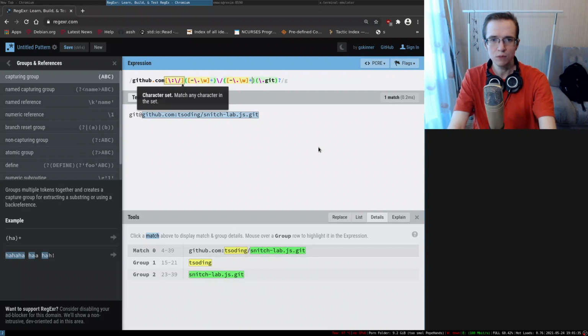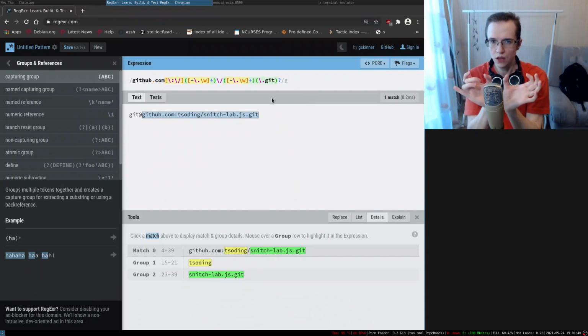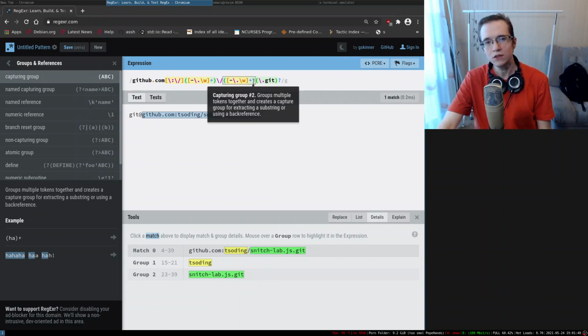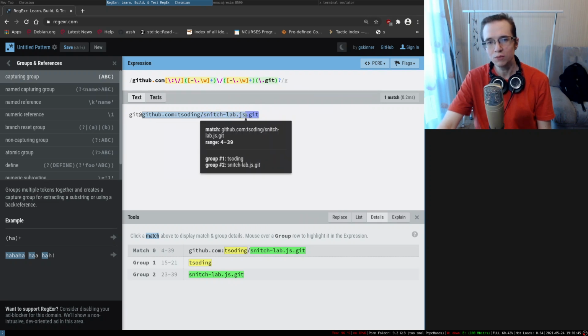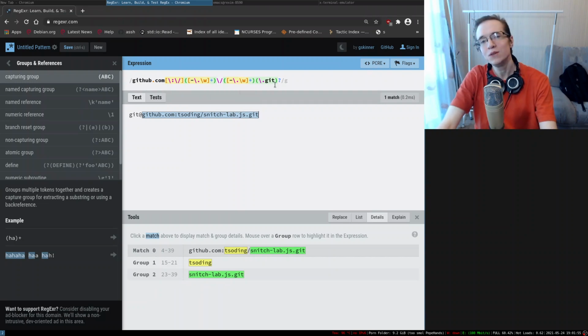It feels like the main problem that I see in here is that we have two nearby groups that overlap in each other, right? So basically this group can consume the entire thing, and this group can consume this part, right? So the question is, how do we do that? Maybe we know that it always ends with git. Maybe I can put something like this in here, and it doesn't really help, right?